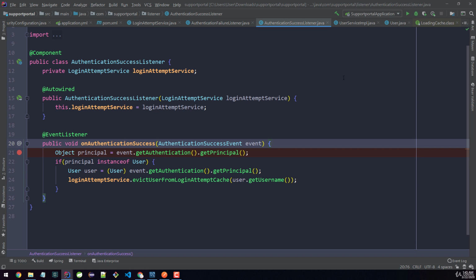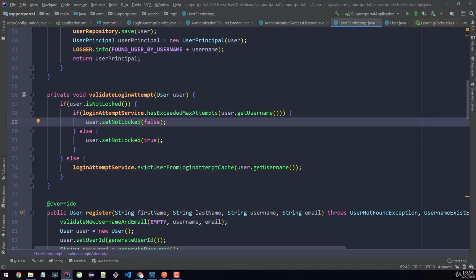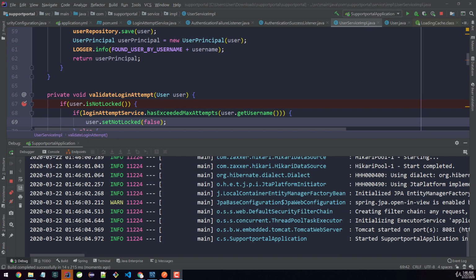on what happens. And then in the actual user service implementation, I'm going to put a breakpoint on 67 just right here on the if statement. So I'm going to go ahead and run the application in debug mode right now, and then I'm going to let it come up. Once it's up, then we're going to go ahead and test it.